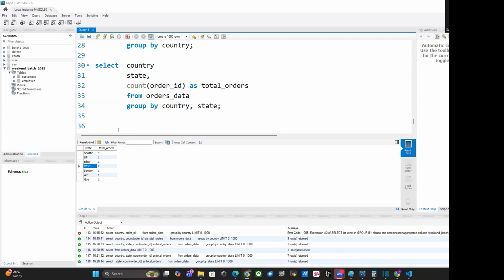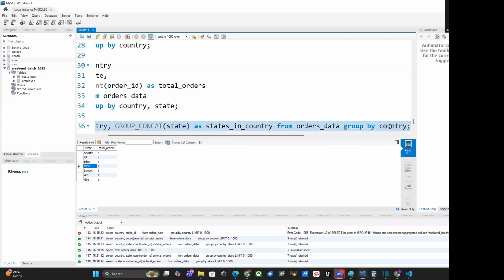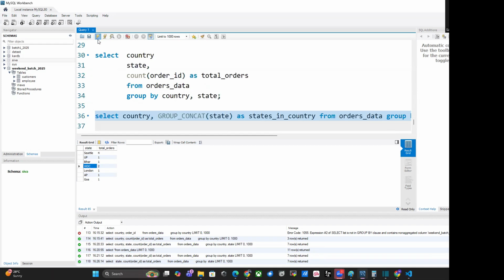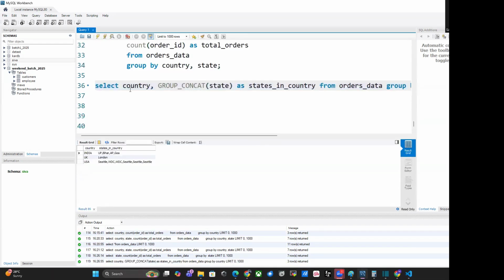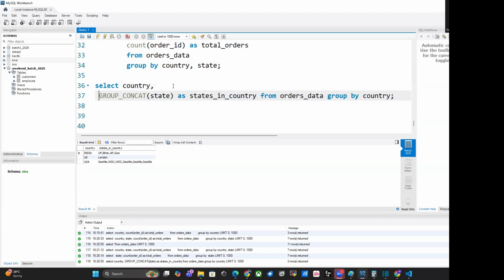Okay, just a second, guys. See, the thing I want to show you is group, select country. How many states, what are the states available? This is group concatenation, right? When I use group concatenation on state, this is also one aggregation or one method. This is the logic. Let me do it like this for you.